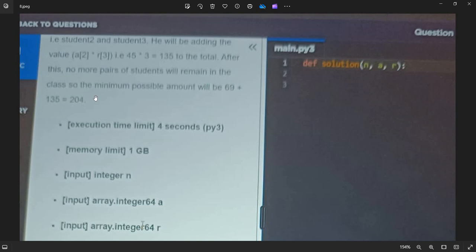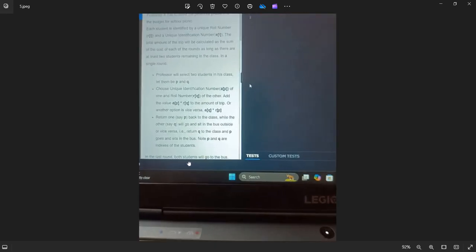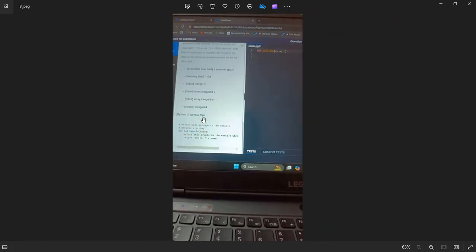So as a condition states, we need to go with the first condition. The sum of the cost of each round counts as long as there are at least 2 students. So at least 2 students have to be there to calculate the cost.